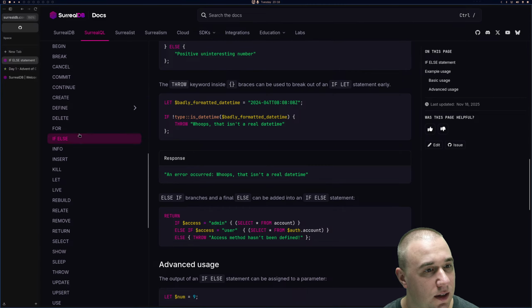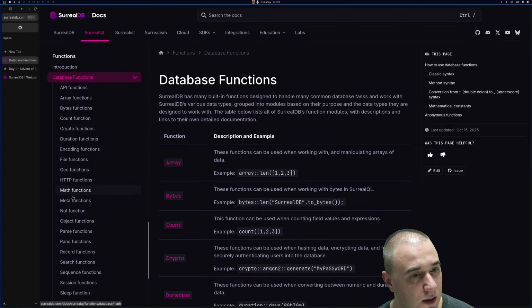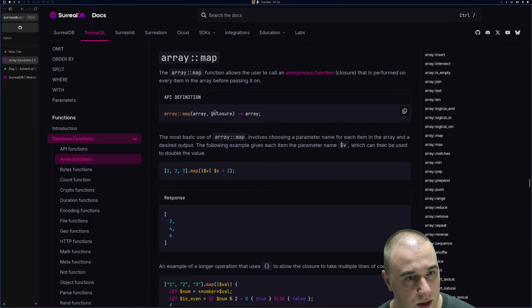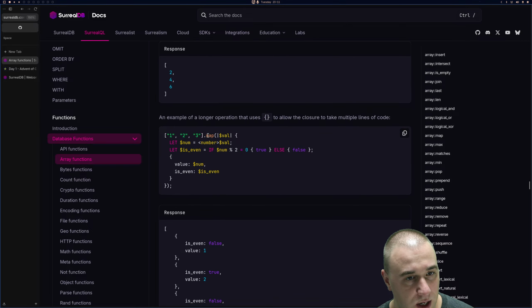Let's look at the documentation for map again. Database functions, array functions, and there'll be map in here. There we go. So this is the definition. So we can do map this into that. Great. A longer operation that uses curly brackets. So we have map this value and we open up. Number is this. There you go. We just mapped string to a number. That's great. Let is even. So if this, then that, and that, and that. Oh, and then it returns this value.